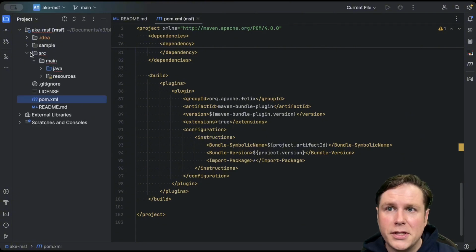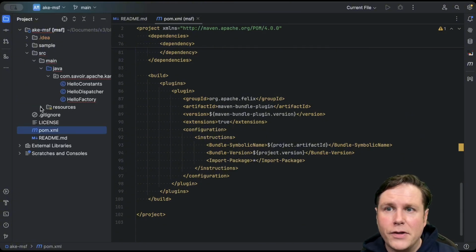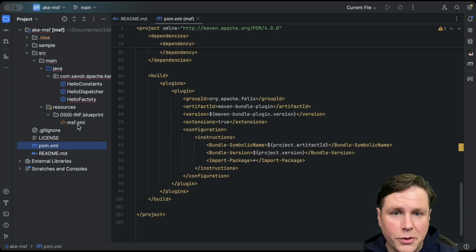Let's take a look at the source code. You'll see in here that we only have a couple of classes and a single blueprint file to wire it together. One could use SCR to do all of our wiring as well, but for this demo, we're just going to show it in Blueprint.